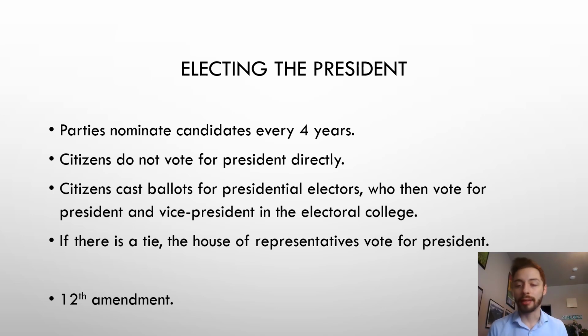Oftentimes, once we get to the DNC or the RNC, these decisions have been clearly finalized, and you see this more as an exciting expression of backing a single candidate over a true roll call vote. The roll call votes happen by the general population during primary election processes. We also see citizens cast ballots for presidential electors who then vote for president and vice president in the Electoral College.